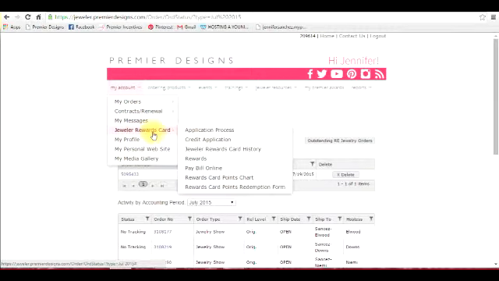So the Jewelry Rewards card, if you want to apply for the card again, or you decide you want it now, you can do that right here. There's the application, your Jewelry Rewards history, the amount of rewards you've earned. You can pay your bill online. This right here, the rewards card points chart, lets you know exactly what you earn for the amount of points that you have. So you can see the scale and how many points you need to earn the biggest reward. And then once it's time to redeem those rewards, you can print out the form right here as well.